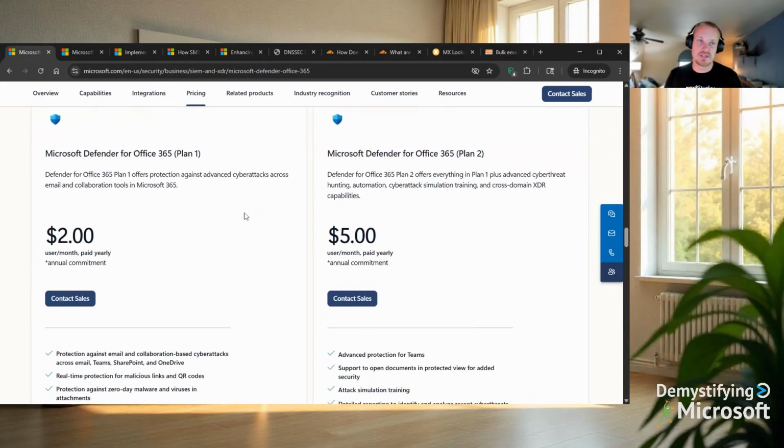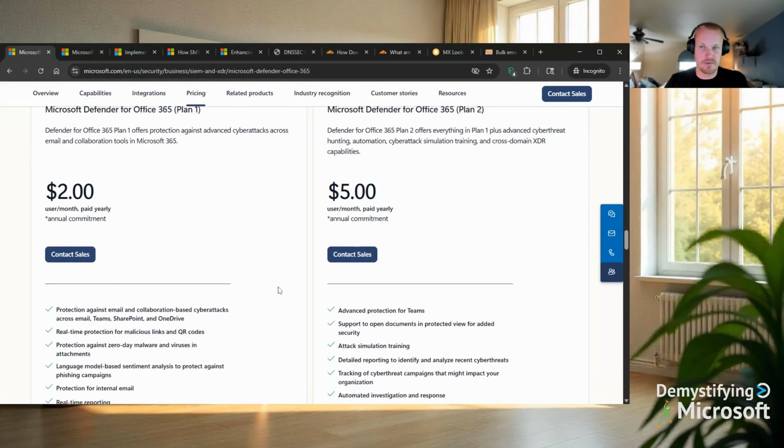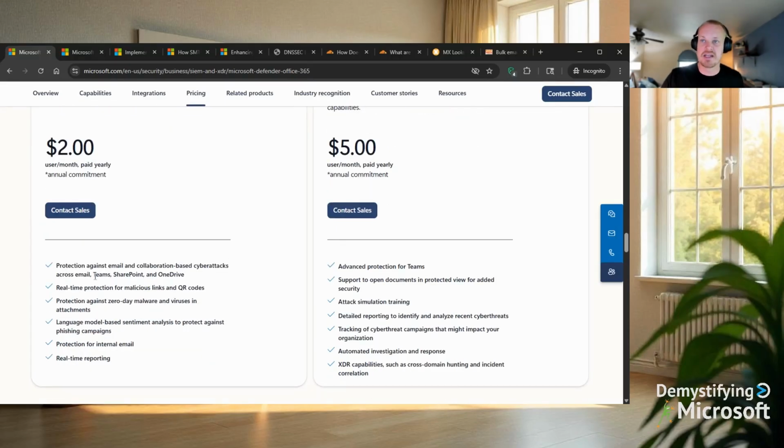Defender for Office 365 comes in two plans, Plan 1 and Plan 2. Plan 1 is, we recommend every customer run this. It includes protecting your Teams, SharePoint, OneDrive, and email. So it does cover some of the other solutions and not just email, but it's mainly focused on email. It looks for malicious links and QR codes in your email, zero-day malware and viruses in attachments.